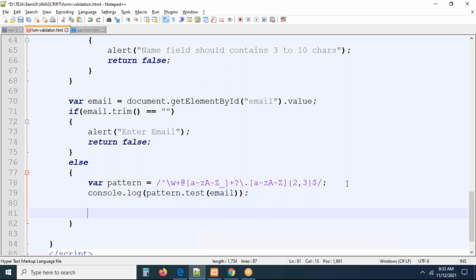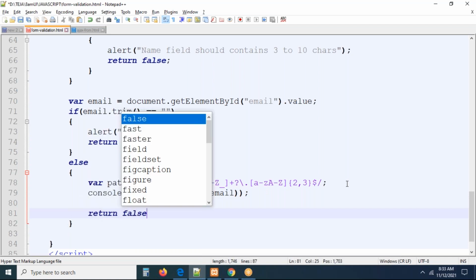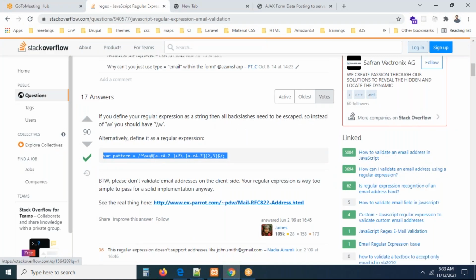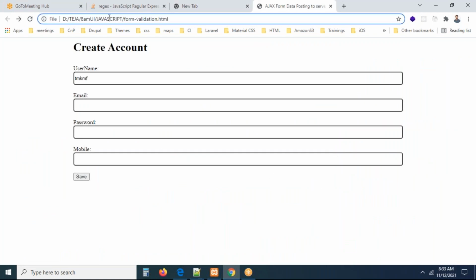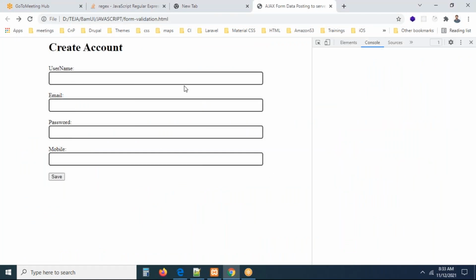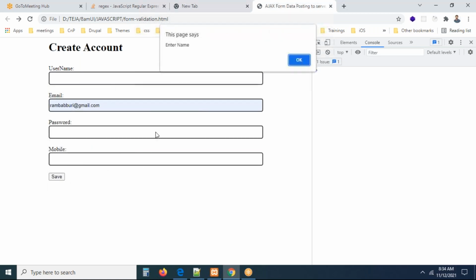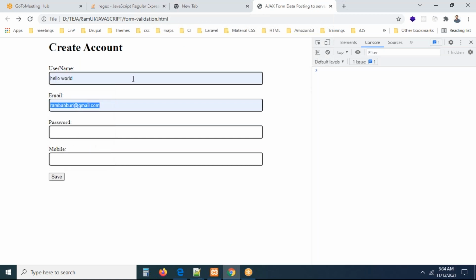Okay, let me do one thing. I'm going to return false. I don't want to go anywhere. Let us go there. In the console.log, I will show you whether the pattern is valid or not. Let us press F12 and check this in the console. I entered a name. I entered some mail ID. You can submit it. You are getting enter name. Oh, name is missed. Okay, submit it.